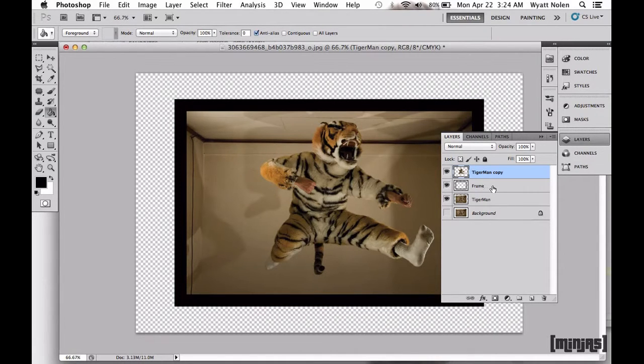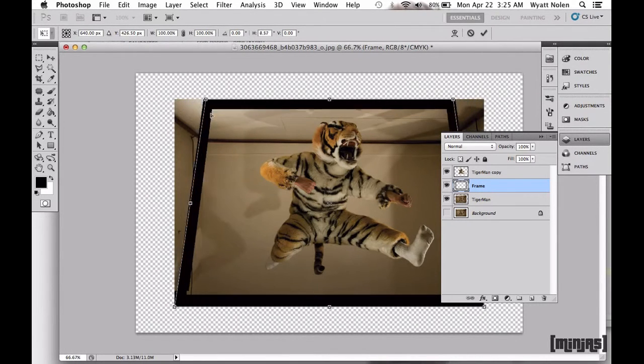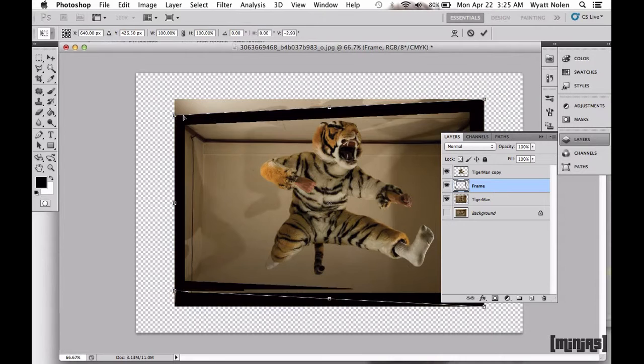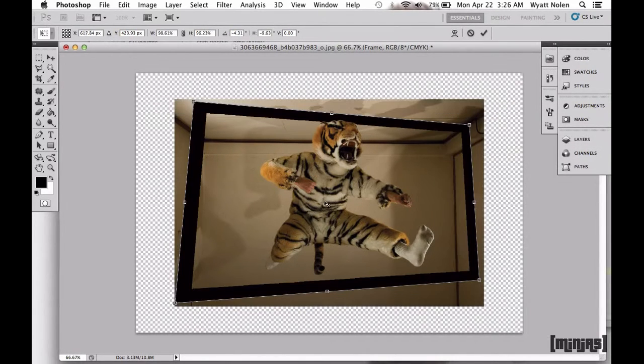And so now we're ready to change the perspective of this frame here. And so the idea here is to make the foot and arm and part of the head appear to be popping out of the image. And so to do this, I'm going to press Command T. And then I'm going to go to Edit, Transform, and then Perspective. And so I'm going to go ahead and start changing the perspective.